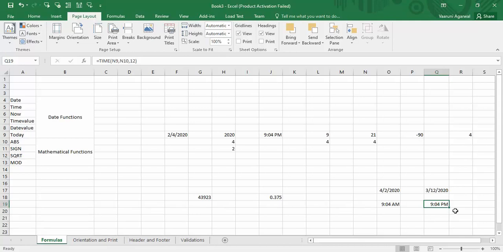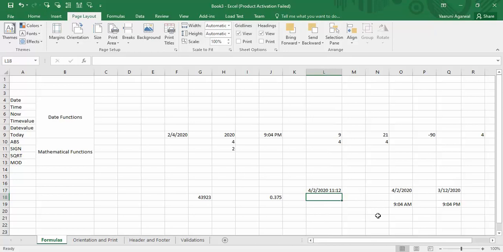Now what if you want to know the present date and time? For that, you have to use a function that is known as now, and it accepts no arguments. All you have to do is write the function as equals now, open the parenthesis, close the parenthesis, and press enter. So this is what it has given: the date of today and today's time. This is the function that is used most often whenever we are auditing or correcting any sheet.